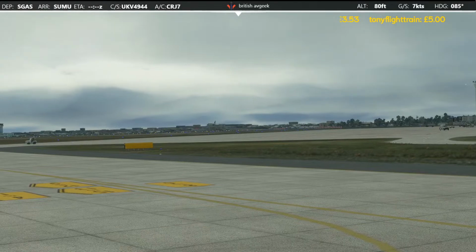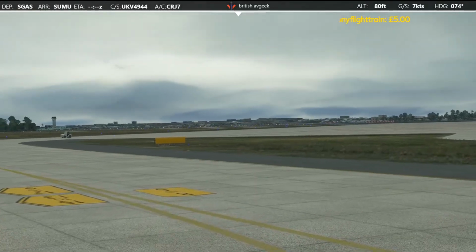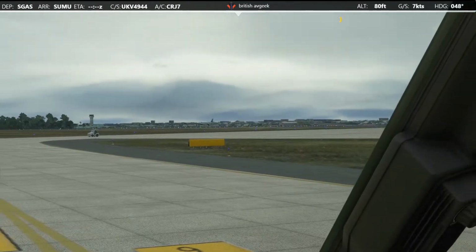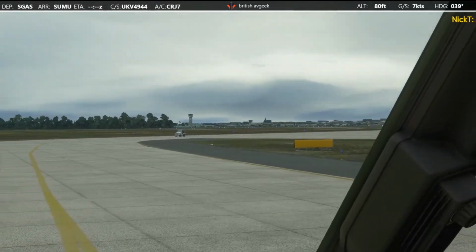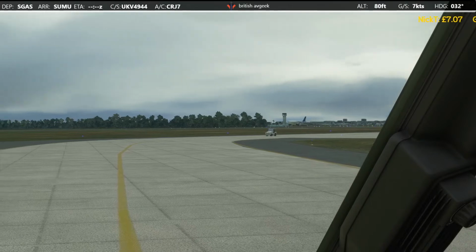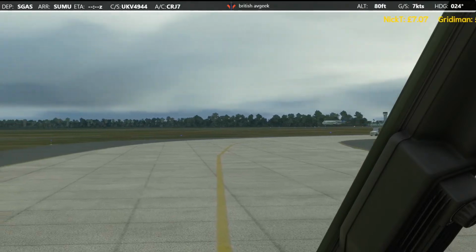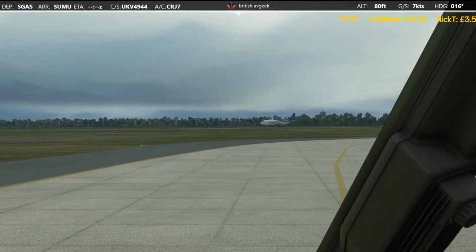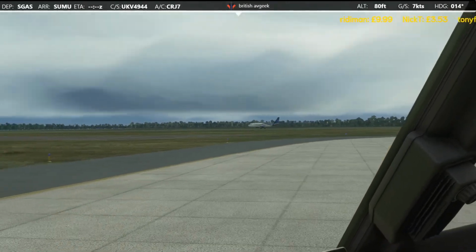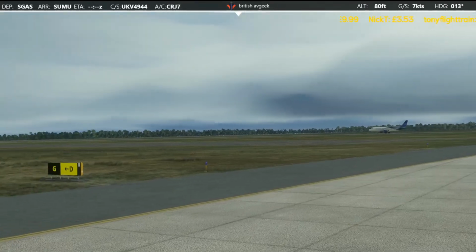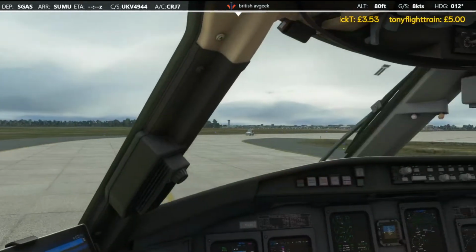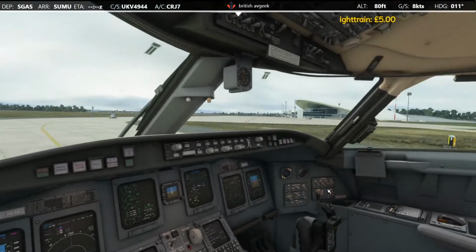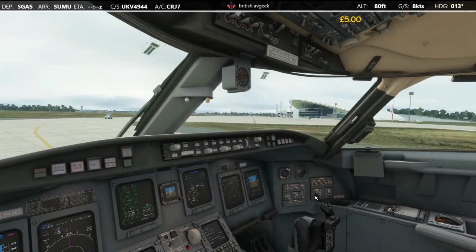There's one of the guys landing. That was potentially Skyway 5563 on the ground. Nice landing. Hopefully you guys have all got the scenery as well, because this is fantastic. Look at that. This is freeware.